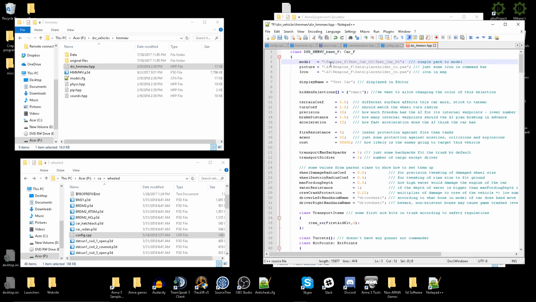First thing we got to do is put in the directory that our model's going to be in and name it appropriately. So for me, it's DSR vehicles / HMMWV / HMMWV. There we go. Now I don't have to put P3D here because it's expected that it's a P3D.